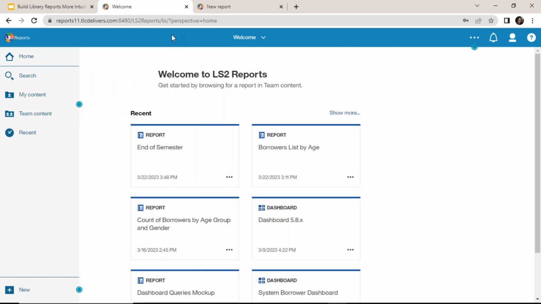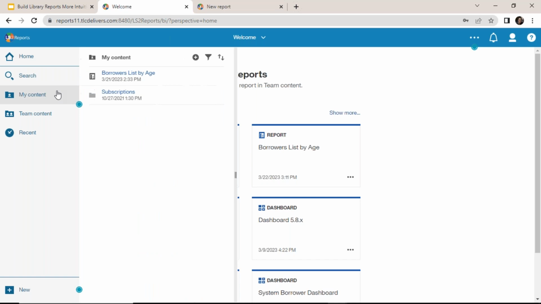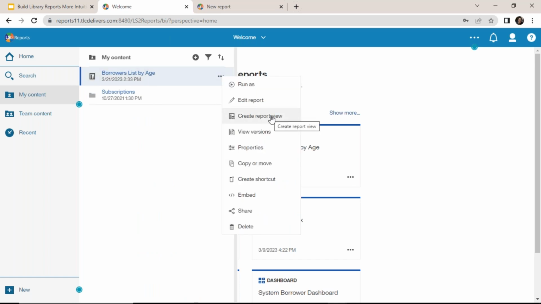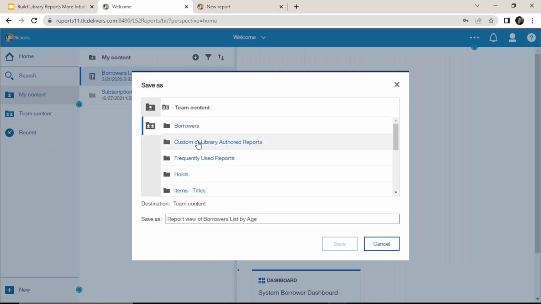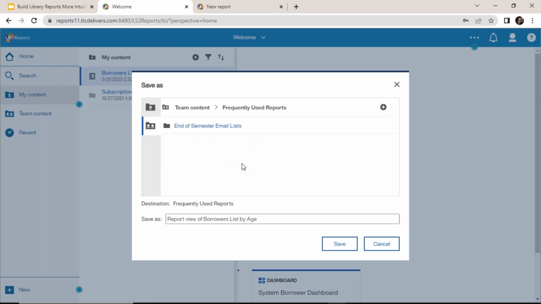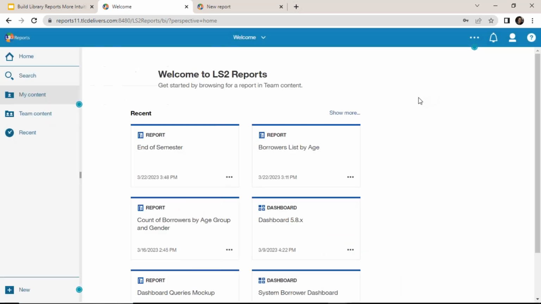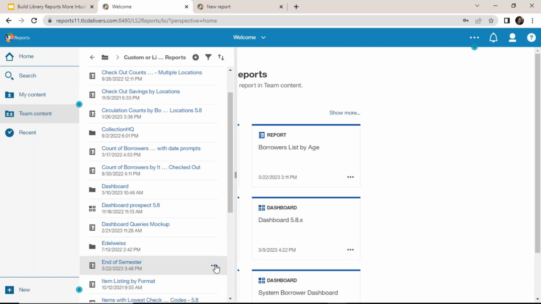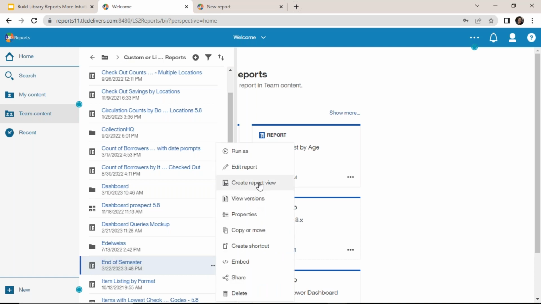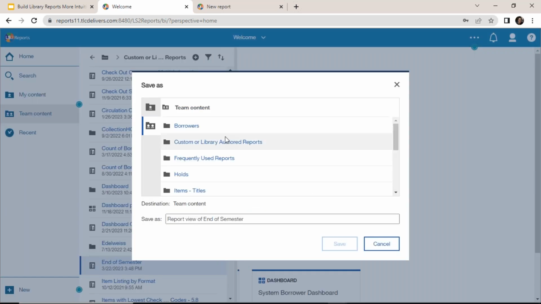Now let's say I want to share it, right? I'm going to show you 2 examples here. So I have a report, my borrowers list by age. Let's say I want to share that report, which you can't do from My Content. But I'm going to create a report view to the frequently used report, and I'm just going to put it on the top level here, and hit save. And then for this end of semester report that I created, where is it? I'm going to create another report view in the frequently used reports.